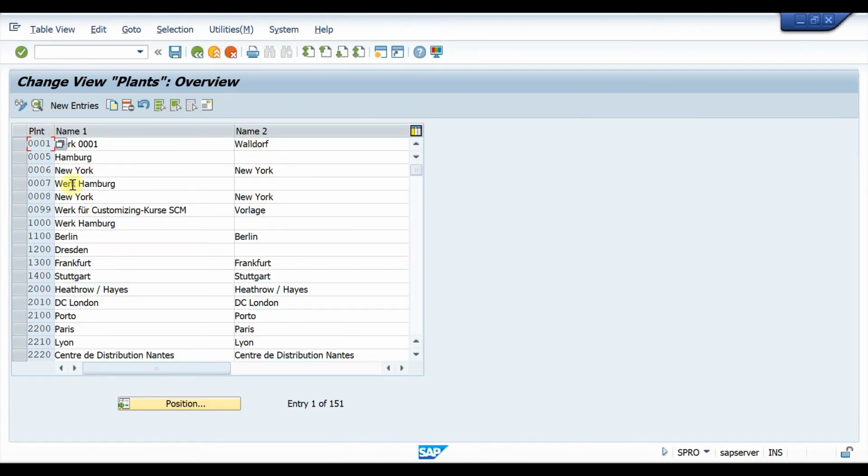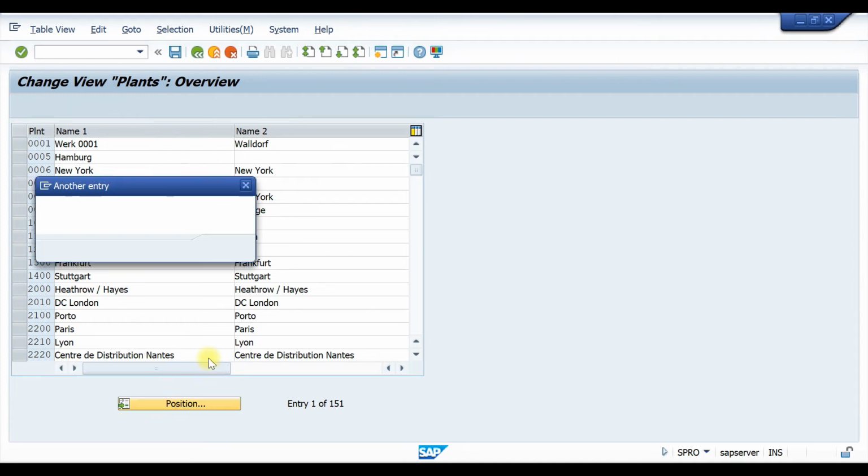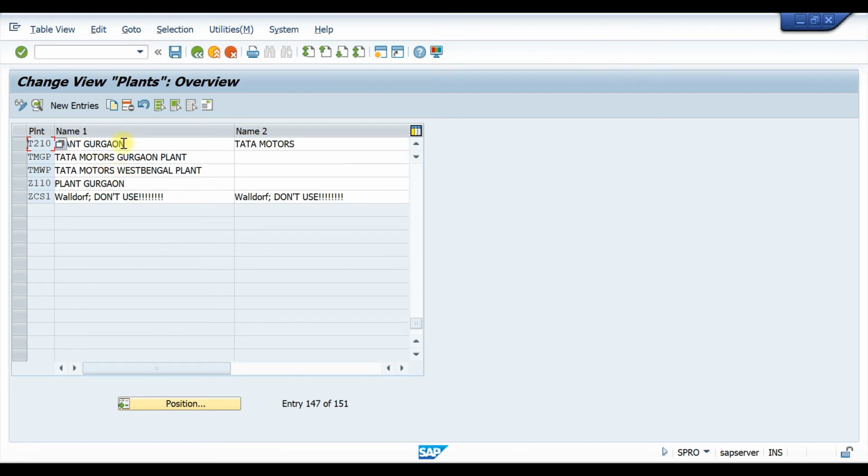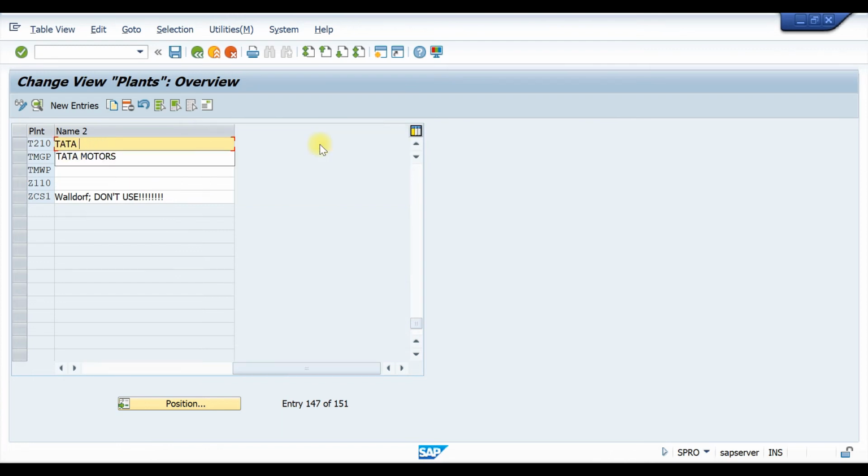Here we have to find our plant. So it's T210. So here shows the plant Gurgaon. We have to change it to plant Tata Nagar. Here the plant name will be Tata Steel.